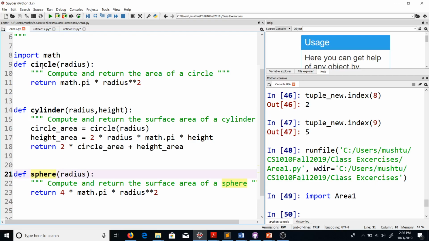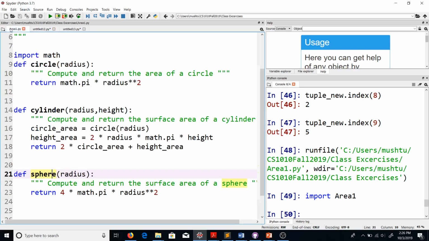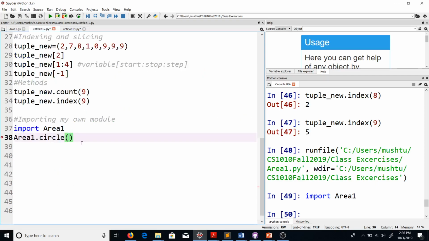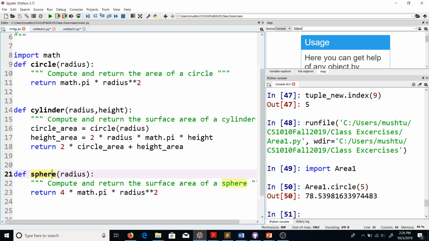Let's say I'm interested in calculating the area of the circle. I can simply say circle, and then in parentheses it takes the radius, and it returns the area of a circle. So what is the area of a circle that has radius 5? Let me run this. This is the value that I get. Similarly, I can call other functions in my module. I can create a bigger module with more functions in there. This was only to demonstrate how modules work in Python.